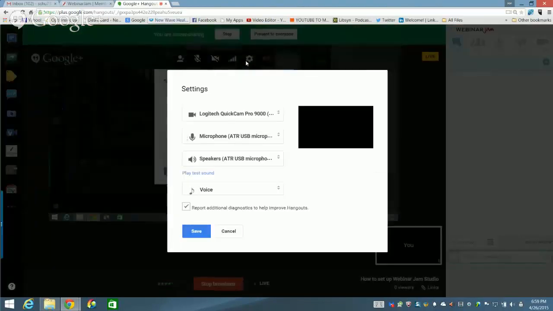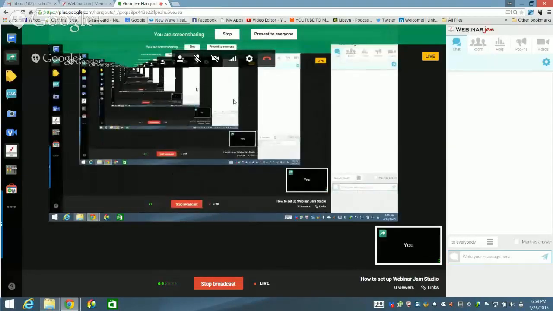But I always like to check my settings first, make sure I have my appropriate webcam, my microphone, my speakers working. I always do a play test sound to make sure that my speakers are turned up on my computer. And then you want to leave this as voice. You don't want to leave this as studio. I've played with the studio option, and it simply quiets it. It didn't come across very well. So I would just leave it as voice and then click save so that you know that you have the appropriate camera set up, the appropriate everything set up.